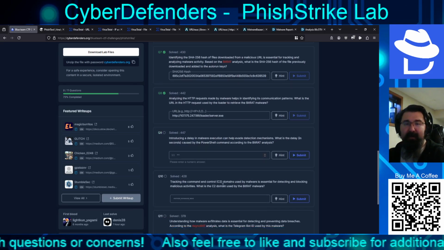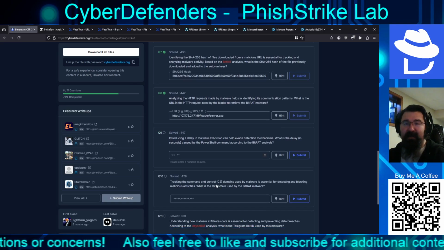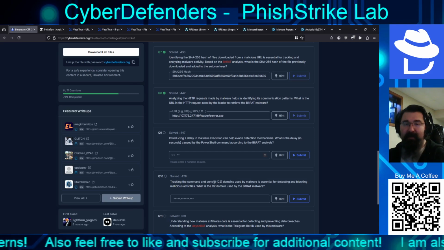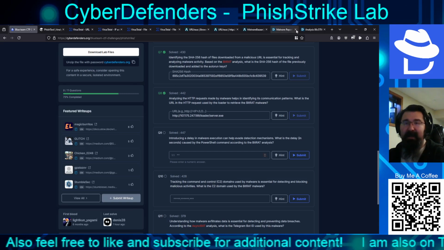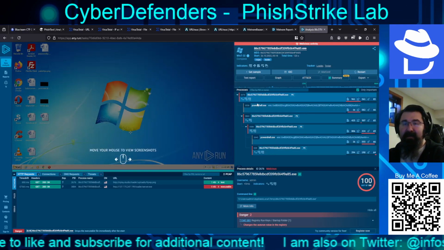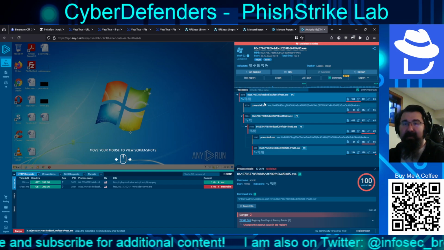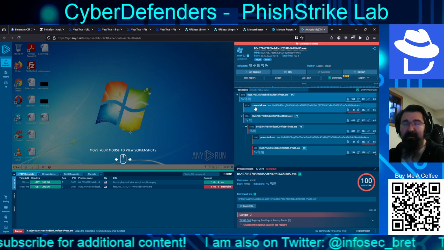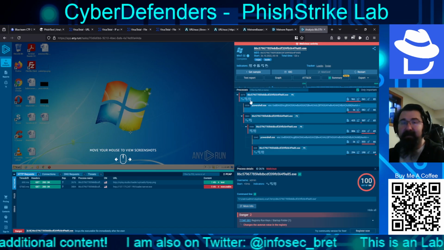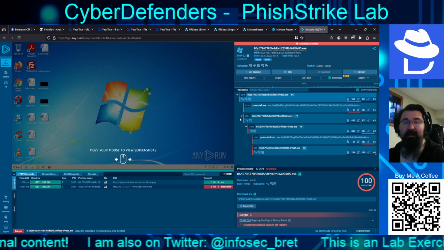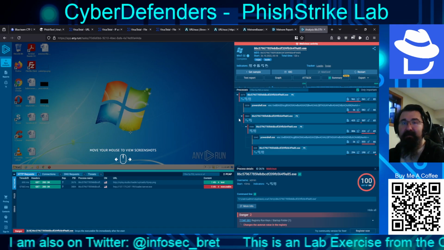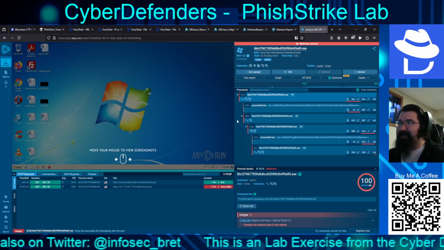Introducing a delay in malware execution can help evade detection mechanisms. What is the delay in seconds caused by the PowerShell command according to the bitrat analysis? Okay, so now we've got to go through and start decoding some of the PowerShell that's here. So again, we refer back to the any.run analysis from, what was this, 10/26/2022? 2022.